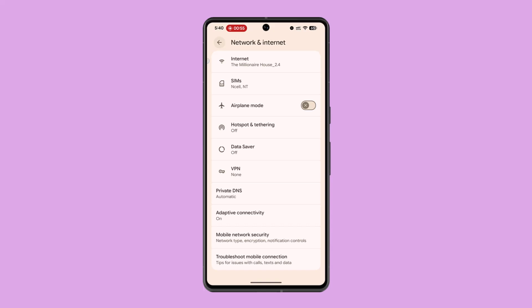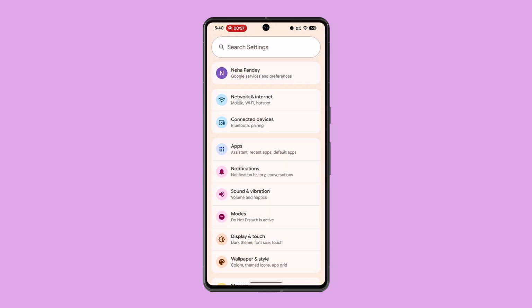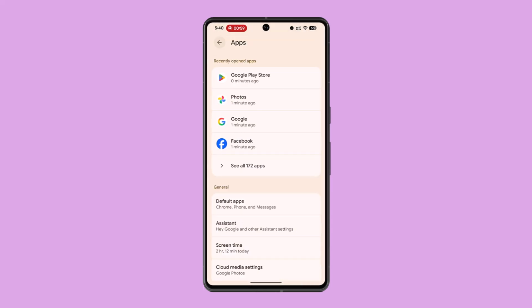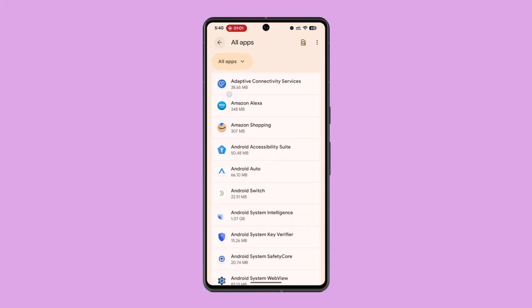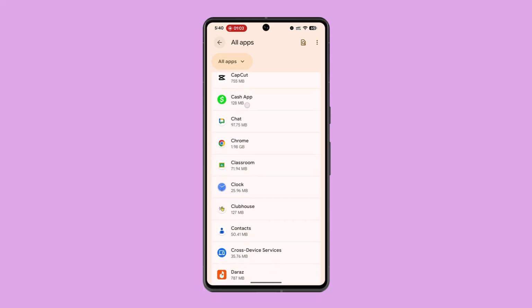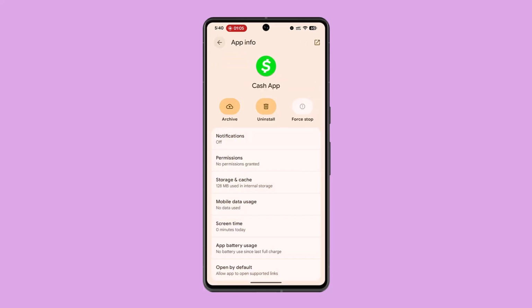If that's not the case, while you're on the settings page, you also want to go to the apps section and locate See All Apps. As you've done this, locate Cash App and make sure to clear the cache as well as the storage. That should also help you fix it.